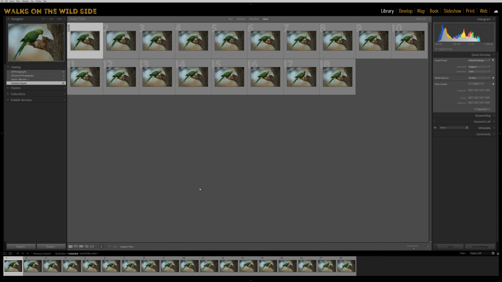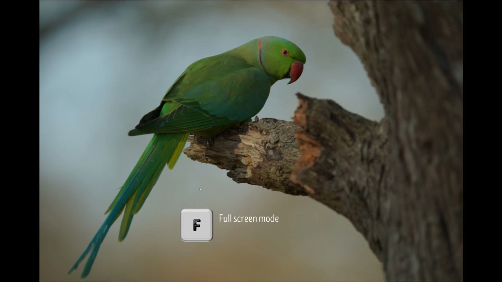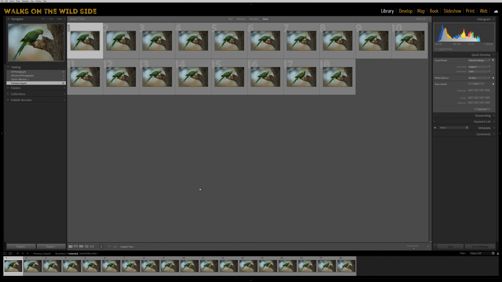So there are a few other options that are really great to use that change the appearance of Lightroom. And one of those is to go into full screen mode. So if you press F, you view whatever photo you've got selected on full screen without any of that Lightroom stuff around it. We also have a lights out mode.